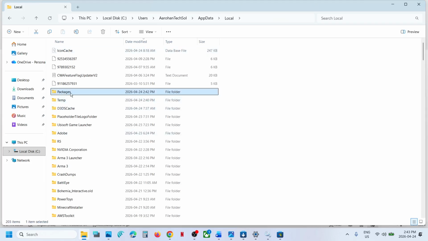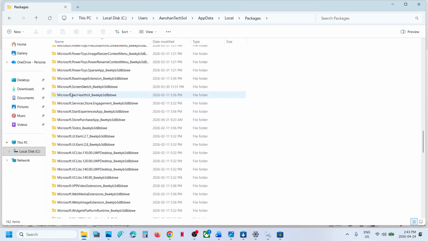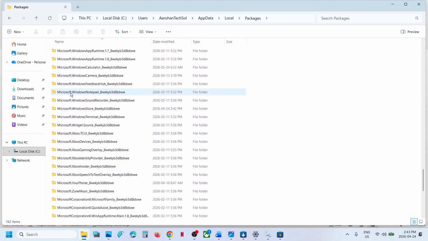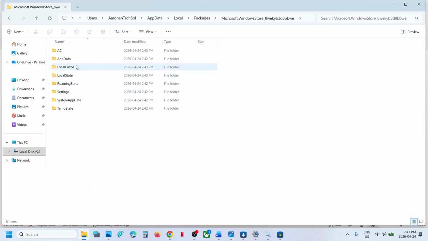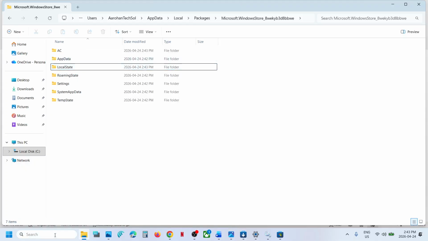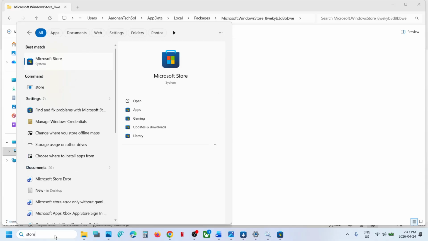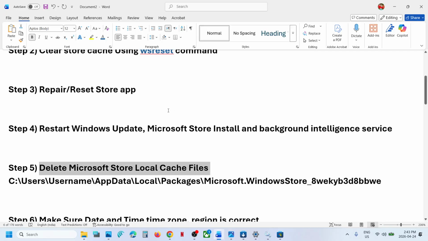Find the packages folder, open the packages folder, scroll down somewhere at the bottom, look for Microsoft Windows Store folder. Here you can see Microsoft Windows Store underscore some alphanumeric character, open this folder. Here you can see local cache folder, make a right click, delete it, and then you have to relaunch store. You have to close store and then relaunch store once again and then try to install WhatsApp.